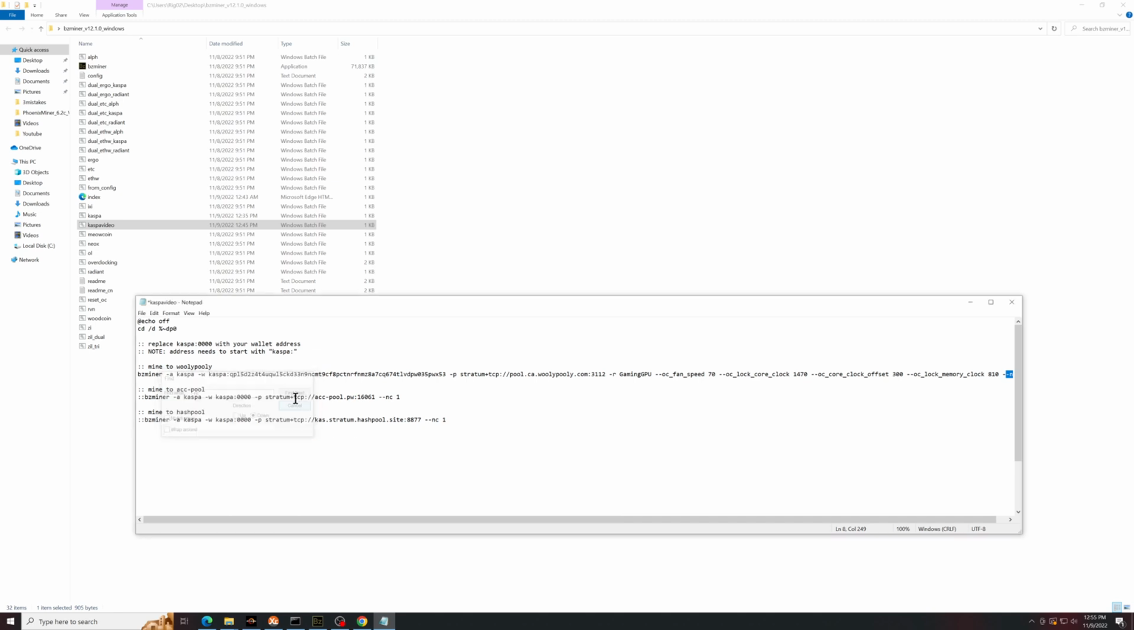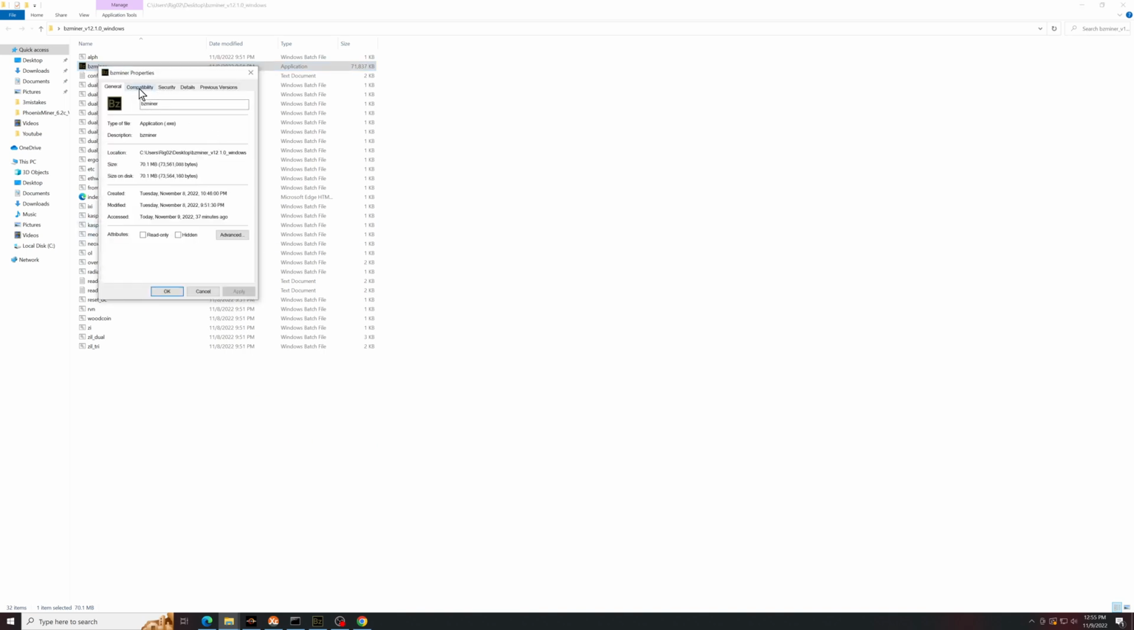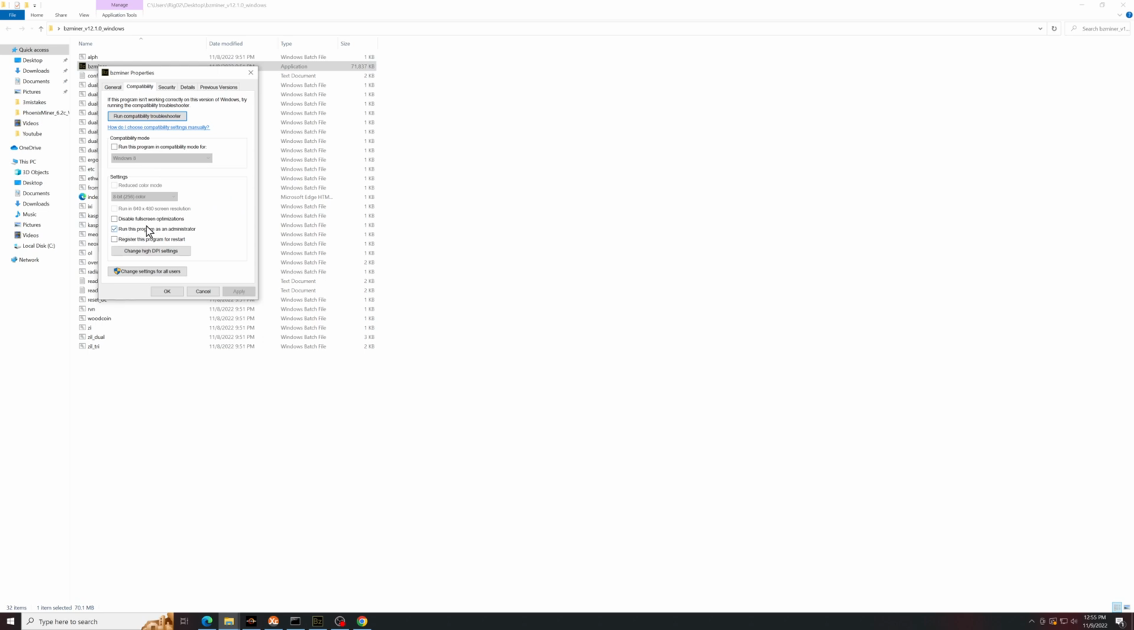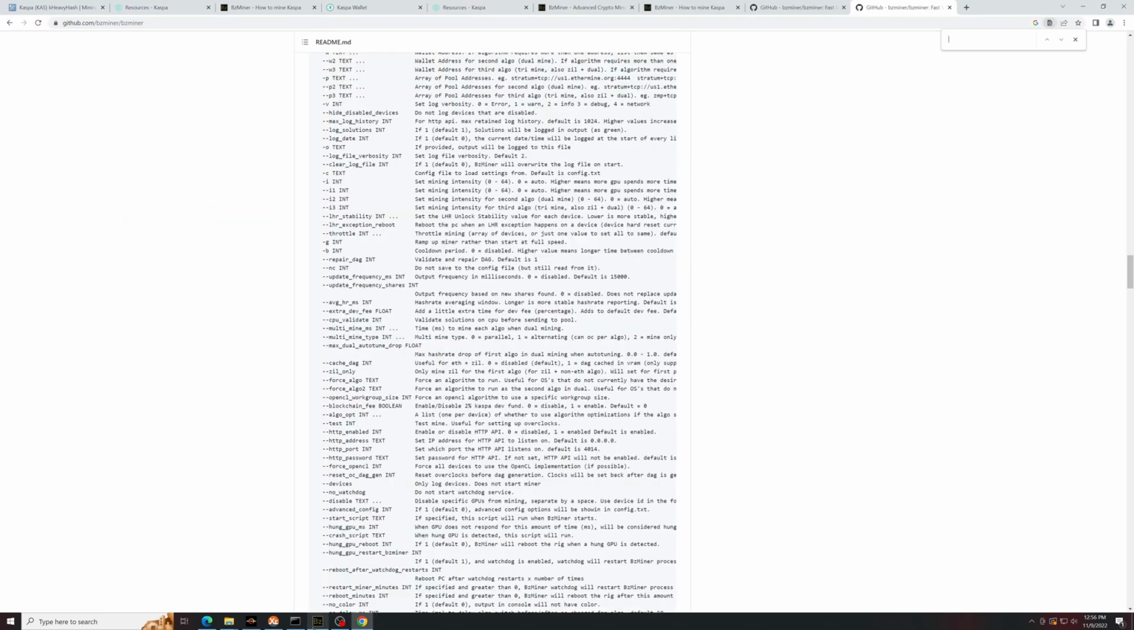So from here, you would save the file. Go to the BZminer. Always go to properties and set this to compatibility. Run as administrator. I feel on Windows, overclocks don't work properly if you don't do that. And then from there, you just double click on this file.